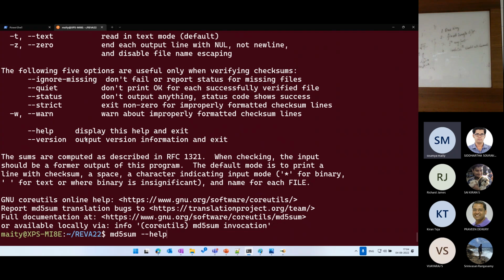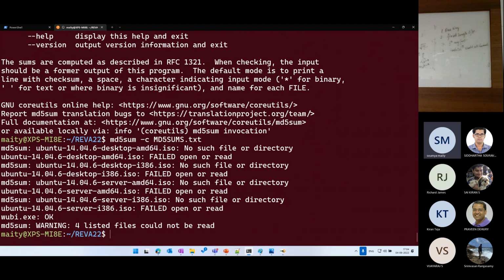Okay, -C. So we can search here also. MD5 -C. So it says this one is okay, but the rest of the files are not existing, but this one is okay. So this is the utility we usually use to find out whether the hash is matching or not.